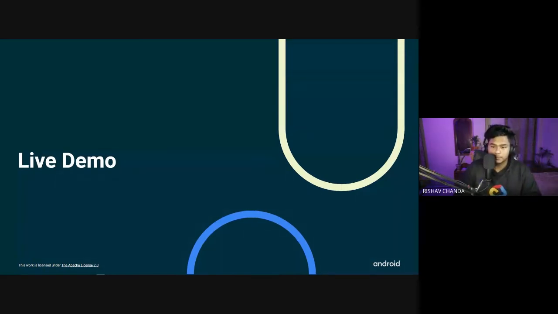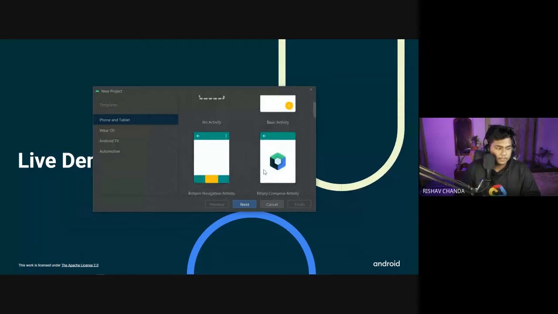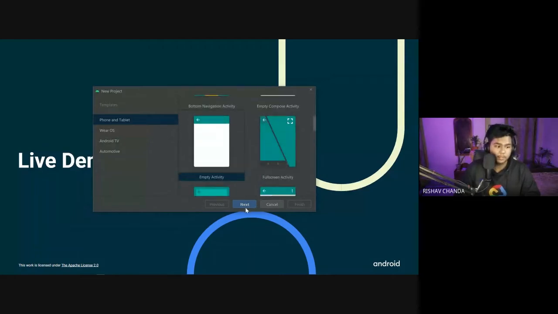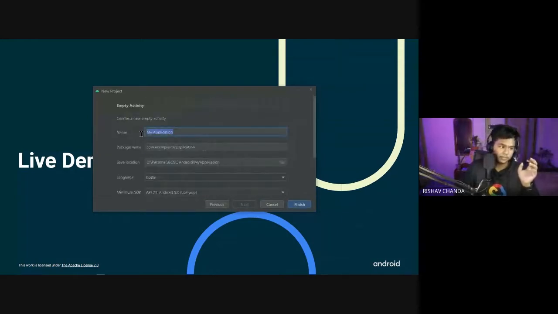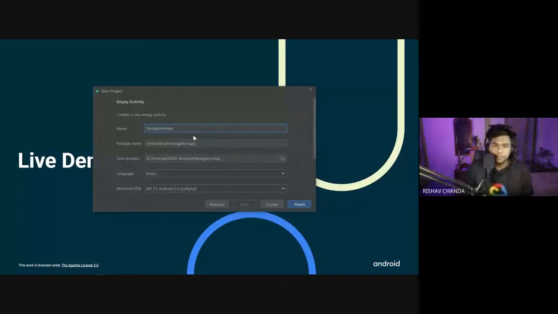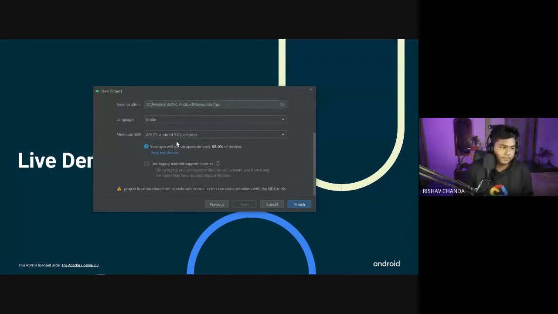First, what you have to do is create a new project. In this new project, there are some things that I will mention, so take them in an important way. First, we will select an empty activity, then click on next. Now here the name will come out. The name I am giving is navigation app, so that you can understand it. After this is the package name, which I am keeping as the default. Then location, and language, keep it Kotlin, and the minimum SDK, keep it 21 only.